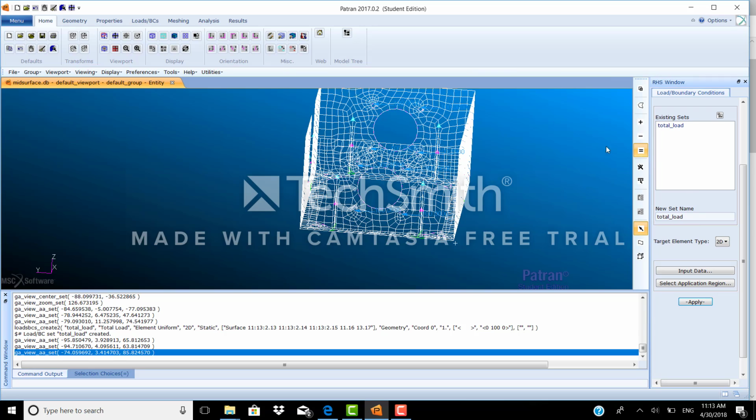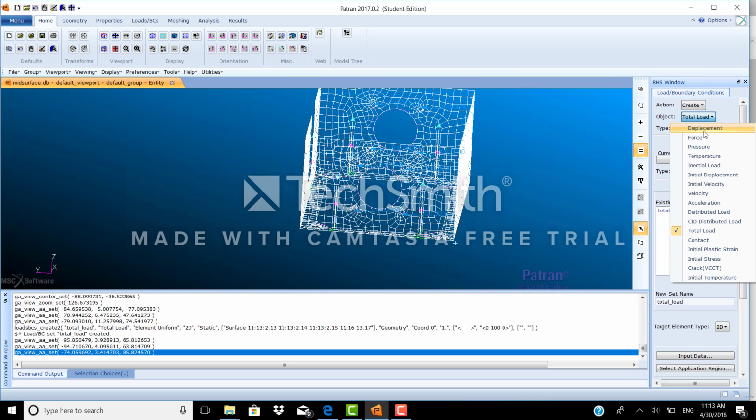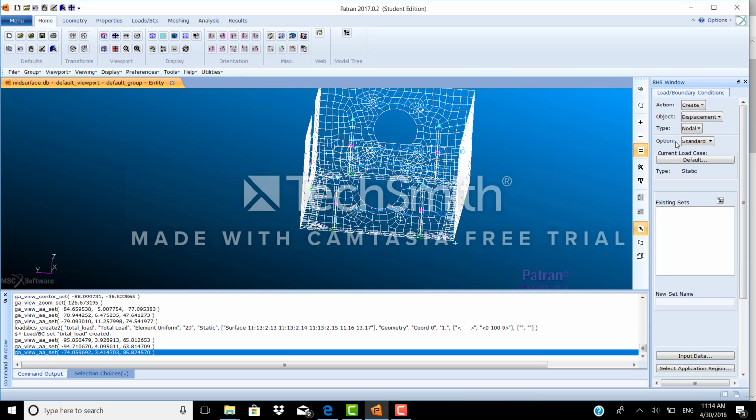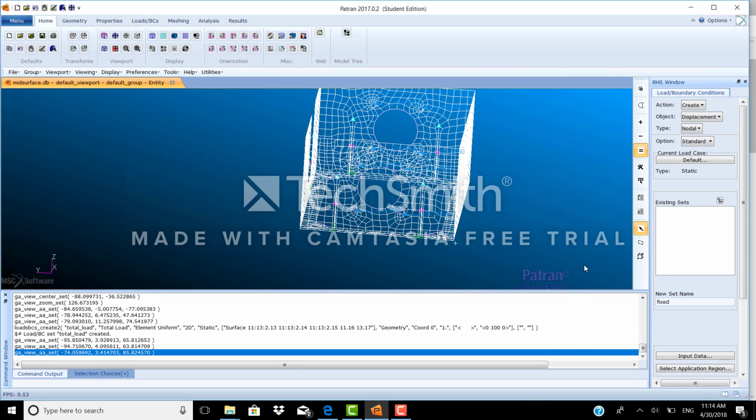So I go to loads. I'm going to create a displacement and type nodal. Click fix, and in input data I'm going to put in translation 0, 0 and 0, and all 0 in rotations too, and click OK.